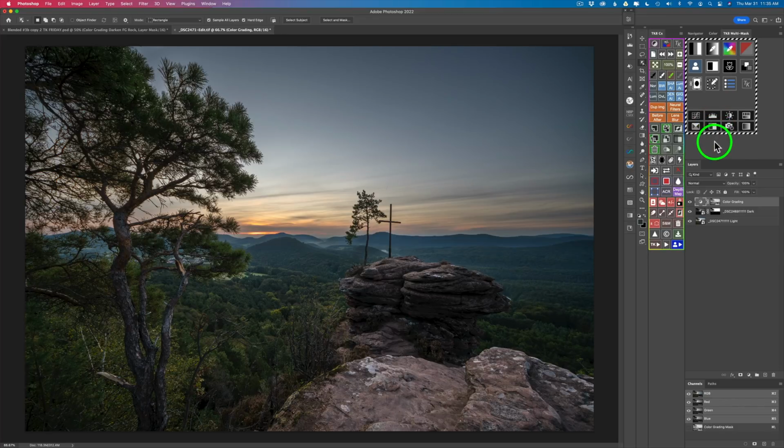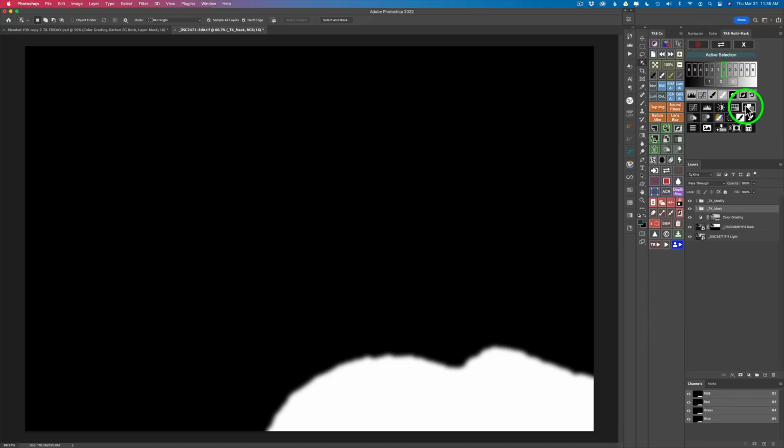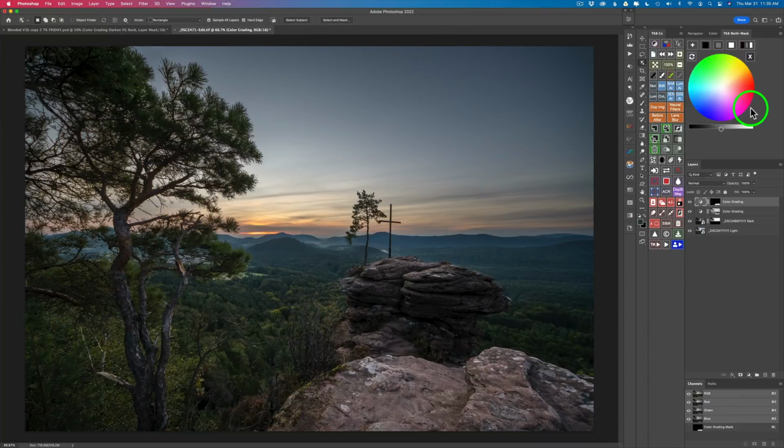So what I'll do at this point is come up here to my channels and click on active selection. And then I'm going to output that to a color grading tool. And what I'll do is just take the midtones and just start to drag this to the left and just darken that down just to take the edge off it. Maybe somewhere right around there. Now there's the before and there's the after.